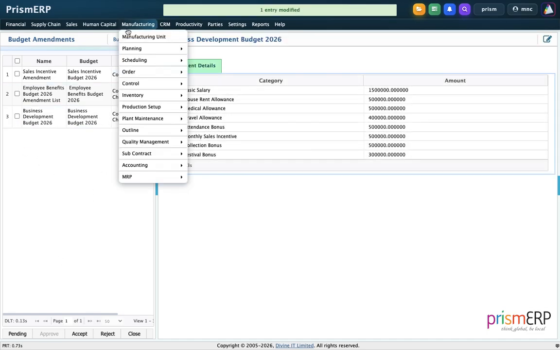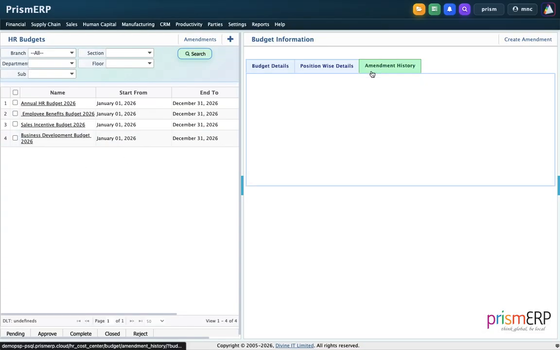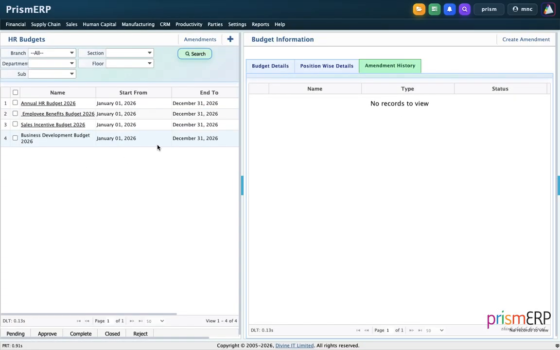So let's approve it. Now if we go to the budget list, we can see the amendment history here. This is the amendment we just created.